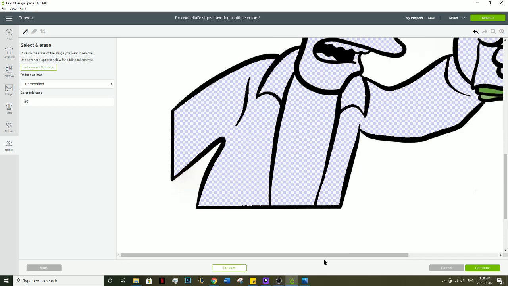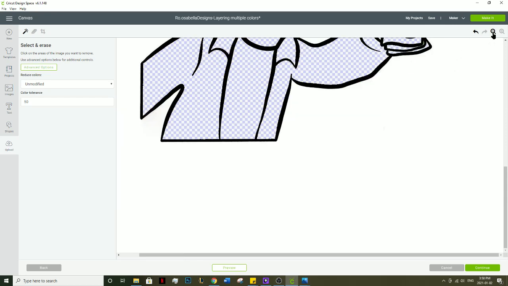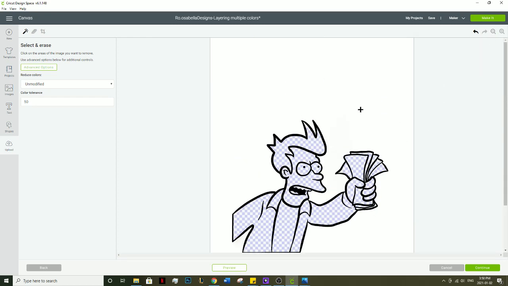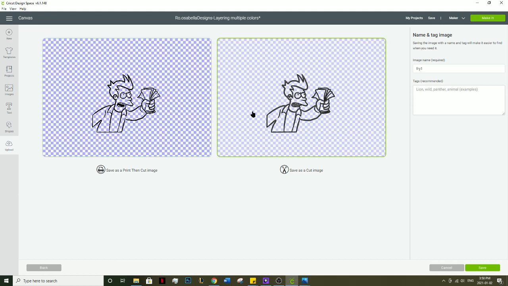Zoom in for the smaller details. And last but not least, the background. Now that everything's erased, click on Continue and save it as a cut image.